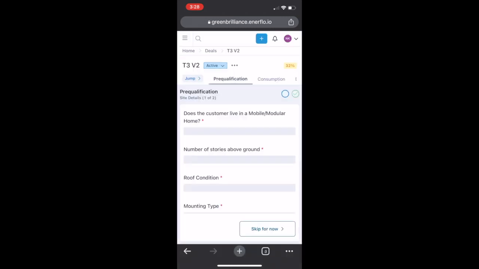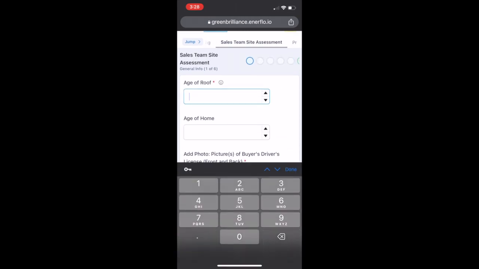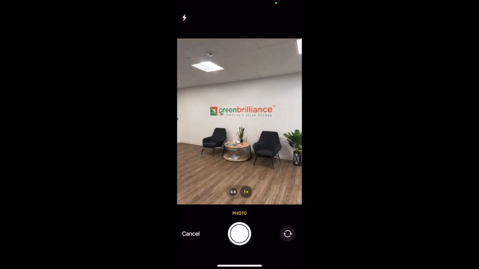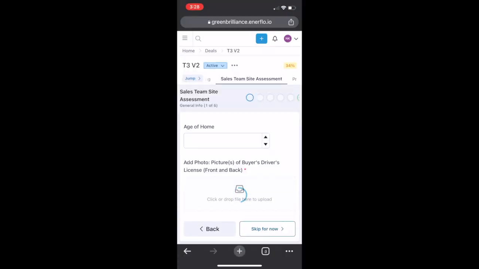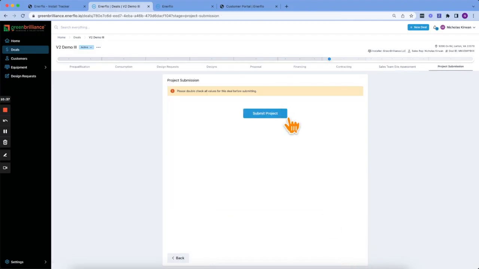Log in on a mobile phone or a data-enabled tablet using the Chrome browser for best results. Click on the field, then select Take Photo. Once we've completed the sales team site assessment, you can click Submit Project here, and then we will be getting to work on the financial and technical QA for the project. You'll hear from us if we need additional information.